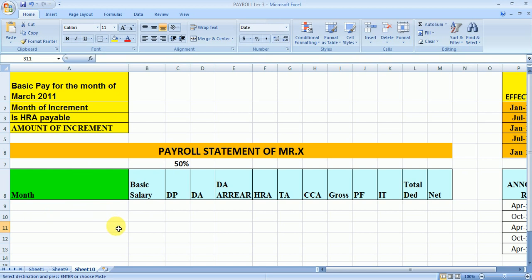Before we prepare the payroll statement, in this case we need to find out the basic pay for the month of March 2011. So for that we have to make the pay scale. First we make the pay band here. So first the salary the person will be getting will be equal to 10,000. Fine. So the next time, if the increment he will be getting, that will be equal to this amount plus 325.